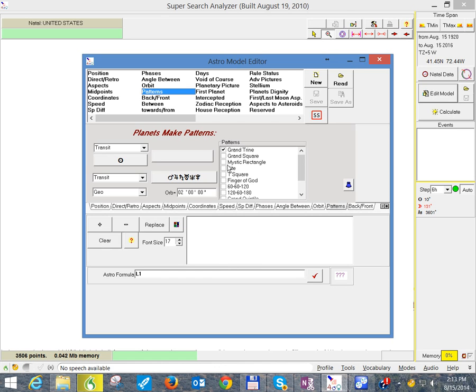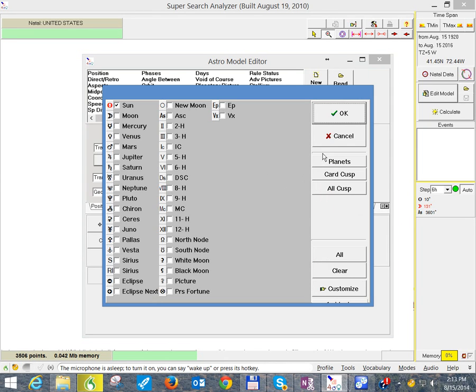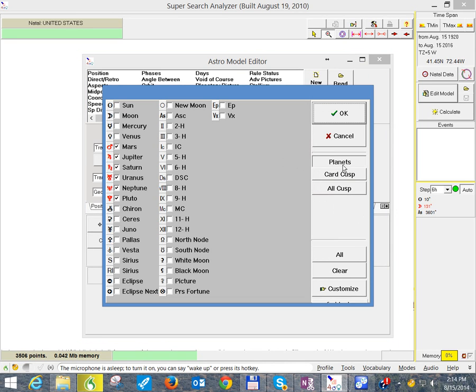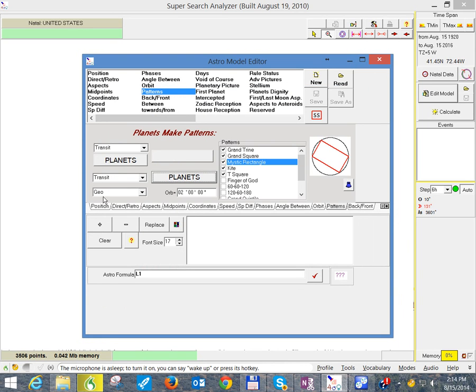Watch, I'm going to do a grand trine, a grand square, a kite, and a T-square right now. I'm just going to do this. I may want to do the mystic rectangle, right? And I want to say transits. I'm going to put all the planets, bang, bang, and here I want to do all the planets too. Put all the planets, bang, and there it is. And geocentric, I want to use a 7-degree orb, 0.7. All you've got to do is type it in.